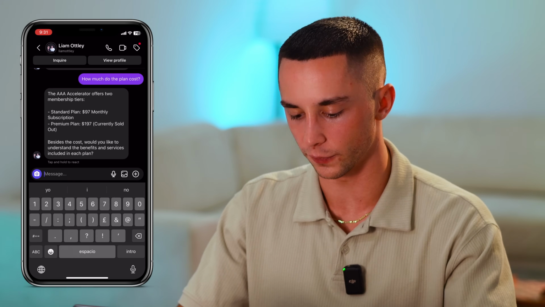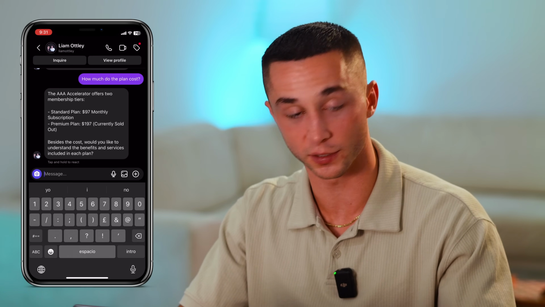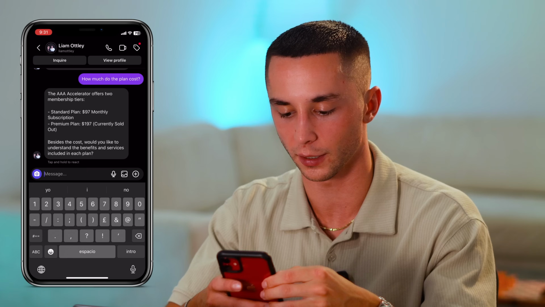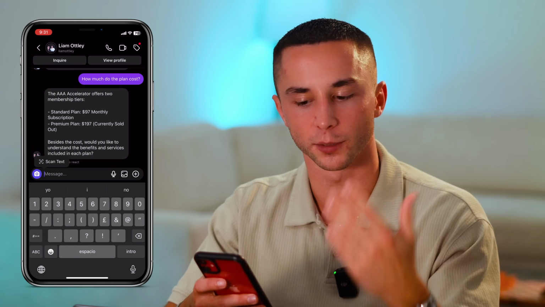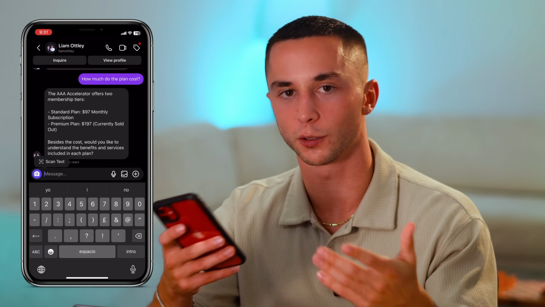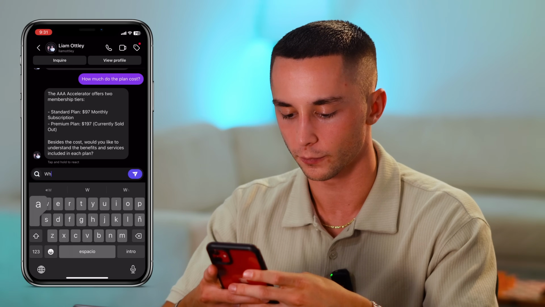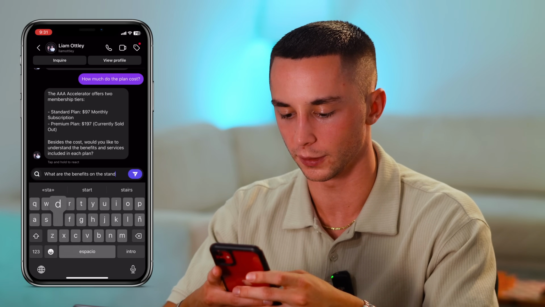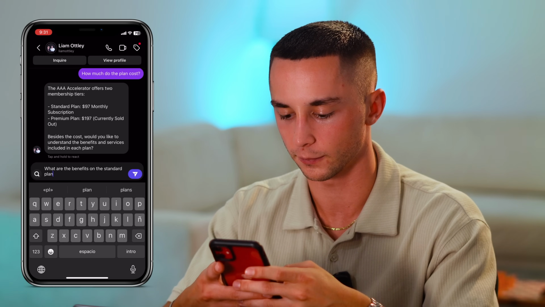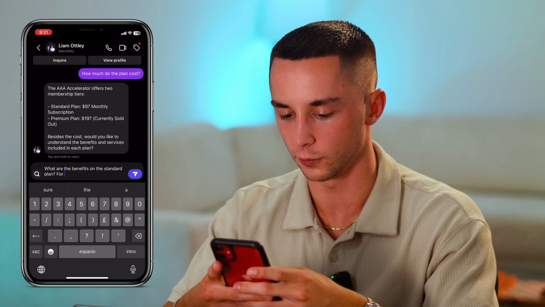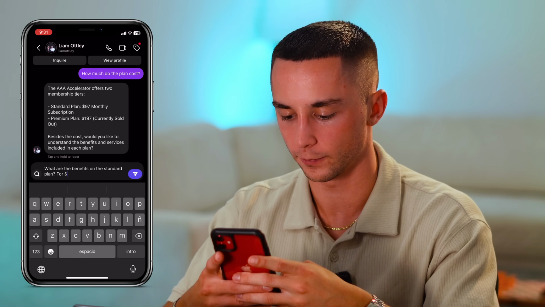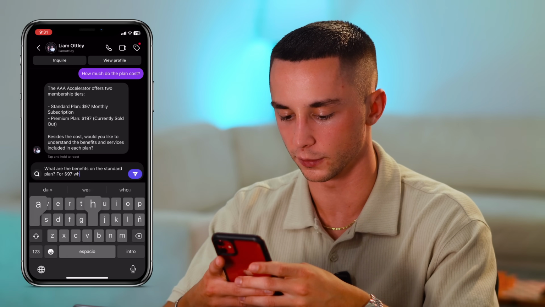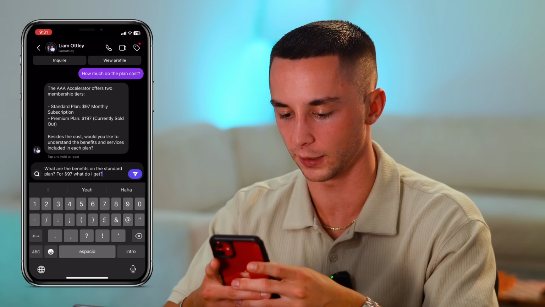The AAA Accelerator offers 2 membership tiers, standard plan, which is $97 monthly, premium plan, which is $197, which is currently sold out. And so I can keep asking it questions about the program. I can ask it what are all the benefits, what do I get out of it, etc. What are the benefits on the standard plan for $97? What do I get?